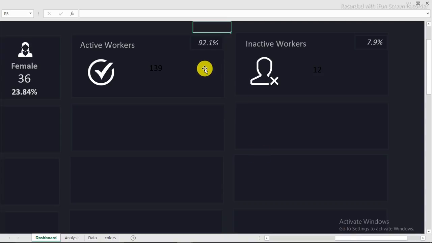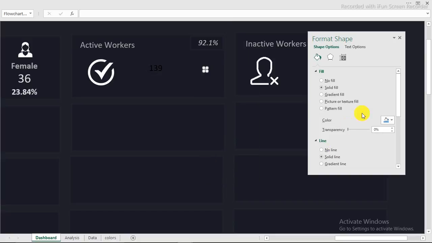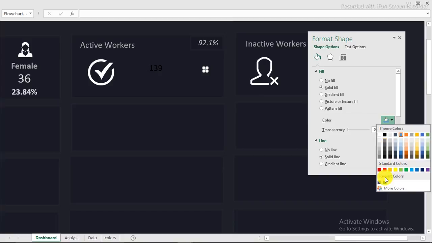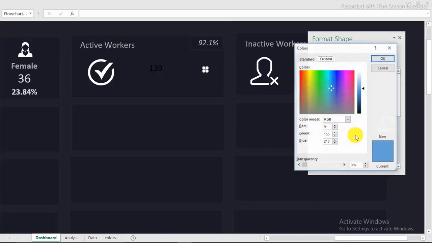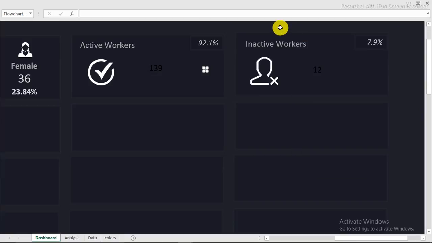Just click on this, right click on it and go to Format Shape, and go to the color, and here we have this. Then we paste it right here, and we have 138 here, and we have 51, I presume. We have 51 right here, and I'm going to hit OK. Now if I go back and check this, it has given this color to this.